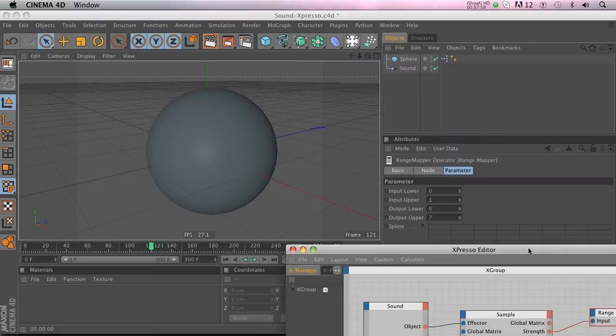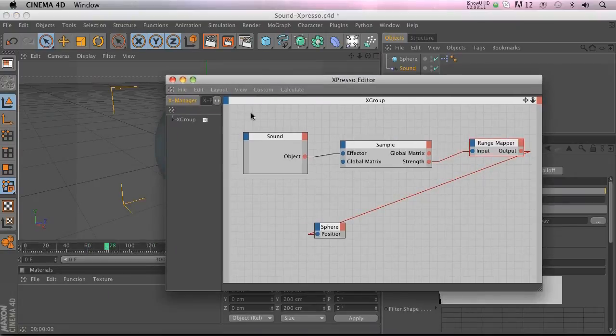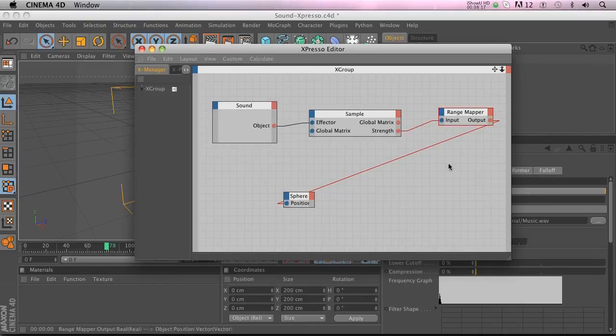and then we'll just delete this guy. If we go to our range mapper, we can bump this up a little bit more, and you can see that the position is being affected by this sound. So that's pretty cool. The Xpresso rig takes a little bit of work to figure out what's going on here, but once you understand the principles of it, it's really, really powerful.